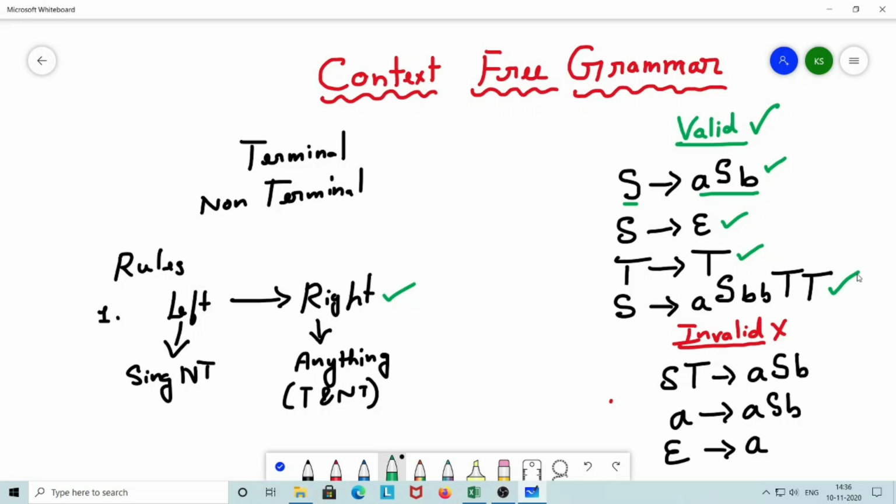So even this is totally fine, right? When looking into the invalid examples, see here the first one is not accepted because the left hand side of the rule is having two non-terminals, right, which violates the constraint of writing the rules in context-free grammar. So this is totally invalid.